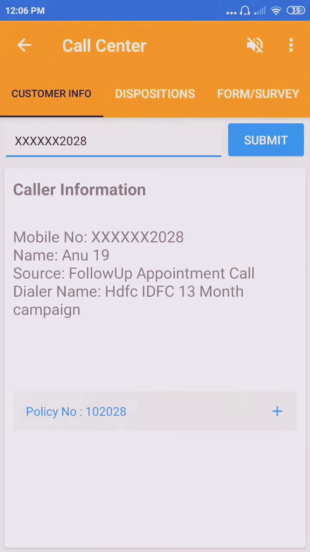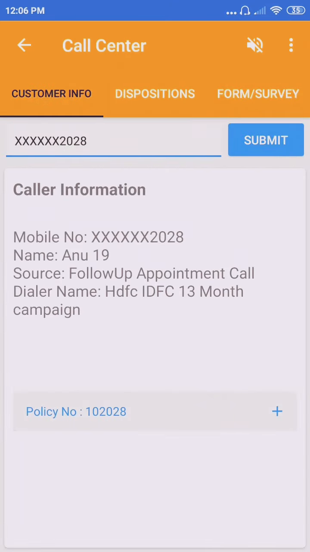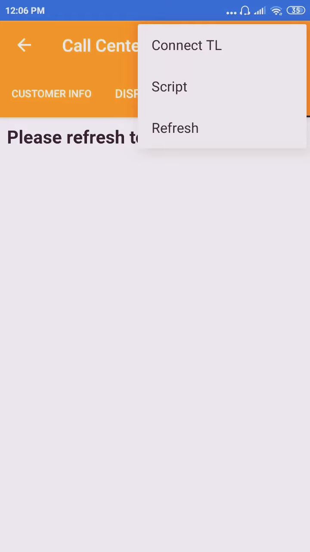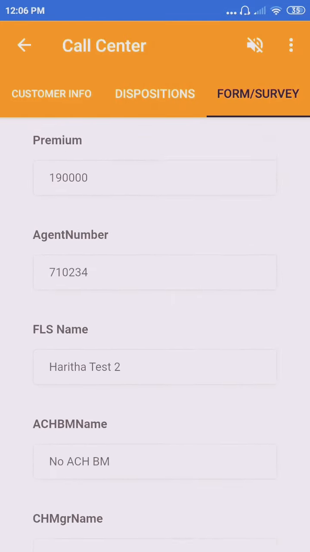Once a call is connected, you'll be able to see the customer info, disposition and form and survey. In customer info, you can see the call information and the policy details. If you want to see the policy details, just click on this plus symbol. You can see the policy details of that particular customer. If you want to see more details about this policy, just click on this form and survey. So you can see all the details which have been uploaded from the backend.